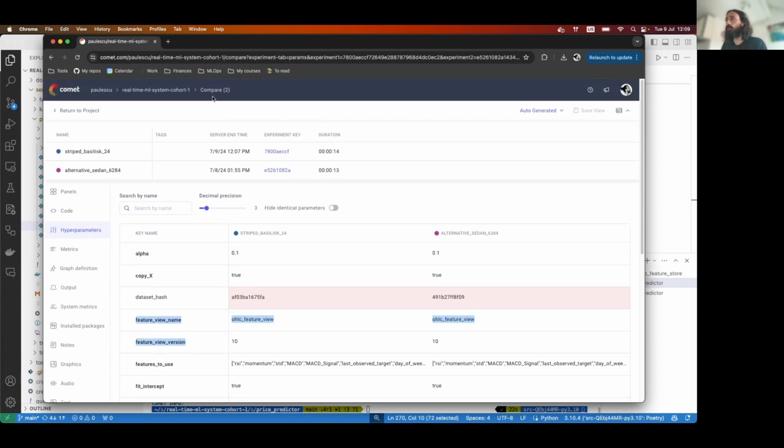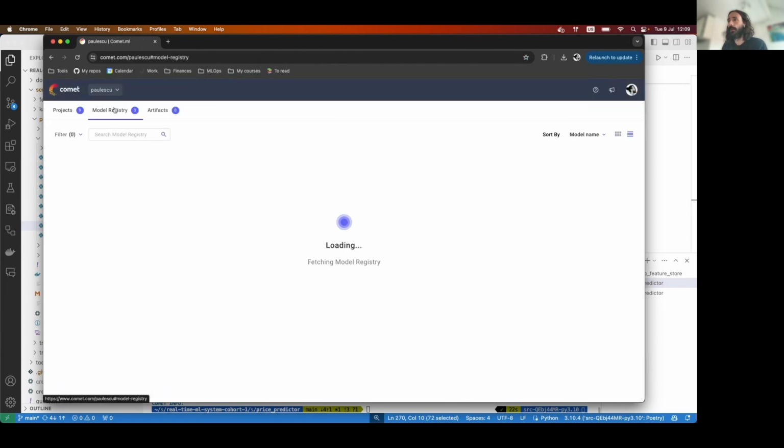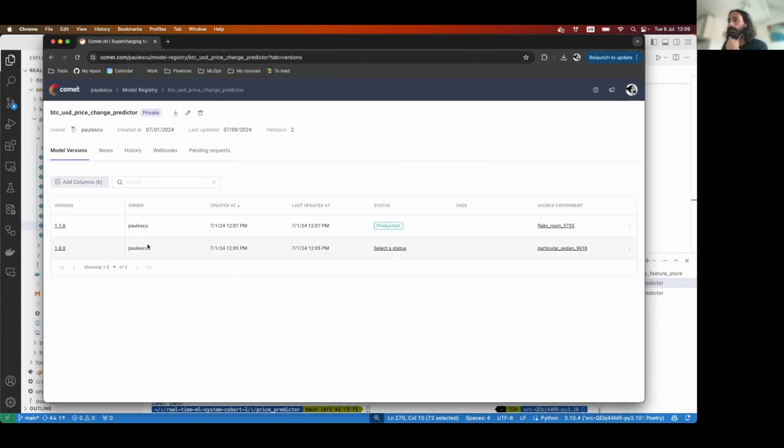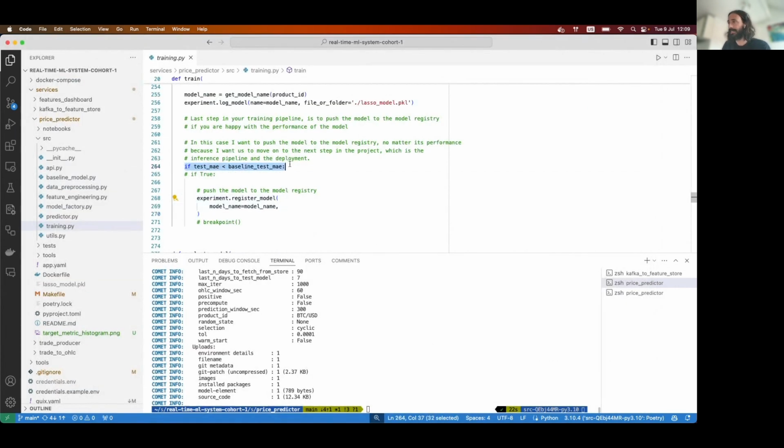Now, finally, if you go to the model registry, you're going to see basically the latest version of the model. So in this case, as you can see, these models are not regenerated right now. And this is because my model didn't pass the model validation. So here, the last step of our training run is to compare: if the test metric of my new model is better than the baseline, then push it. Otherwise, there's no pushing. So this is why I don't see the model.